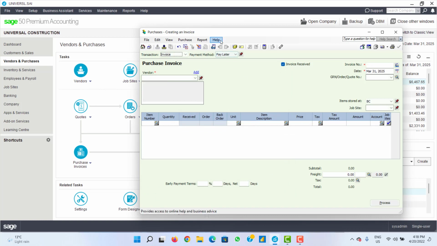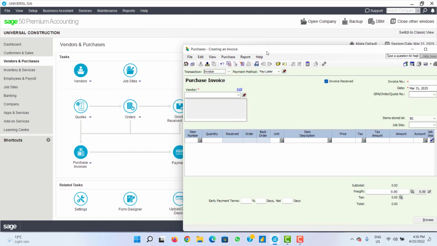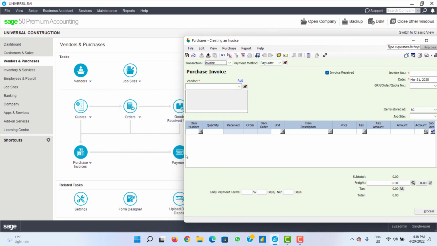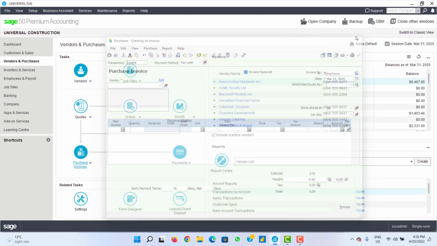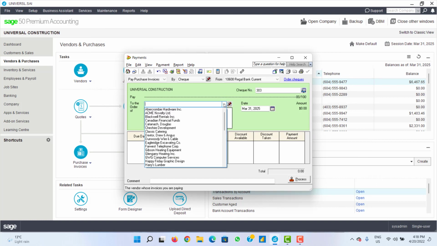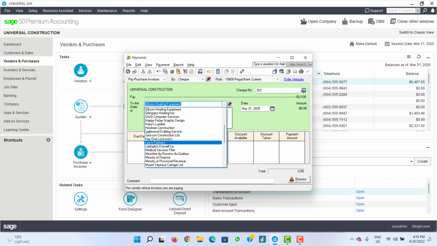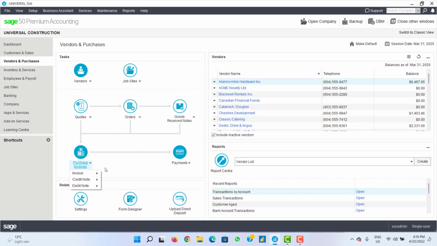So the basic task was that someone should create the invoice, someone should do the order, someone should do the purchase invoice, and someone should make the payment. So I'm just clicking it, and when you click on make payment, right now I cannot make any payment to them because their order is not yet received. So I just make the order here at first.